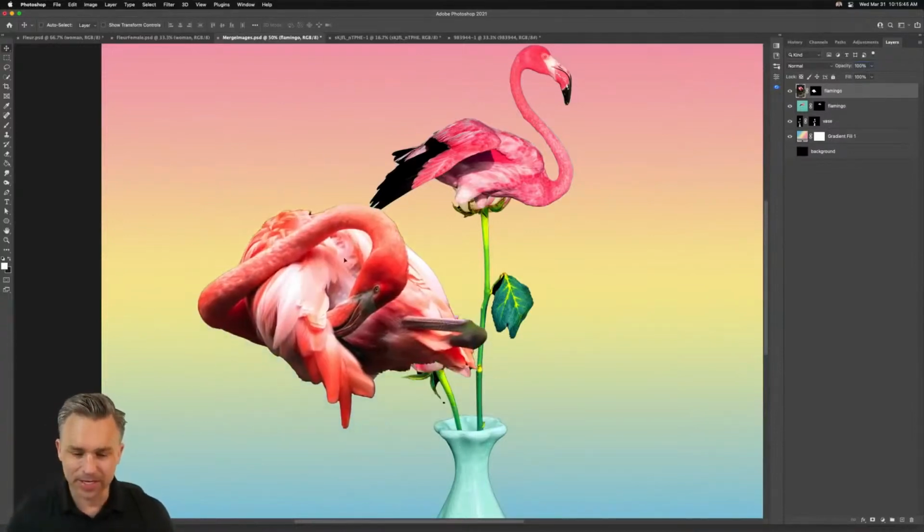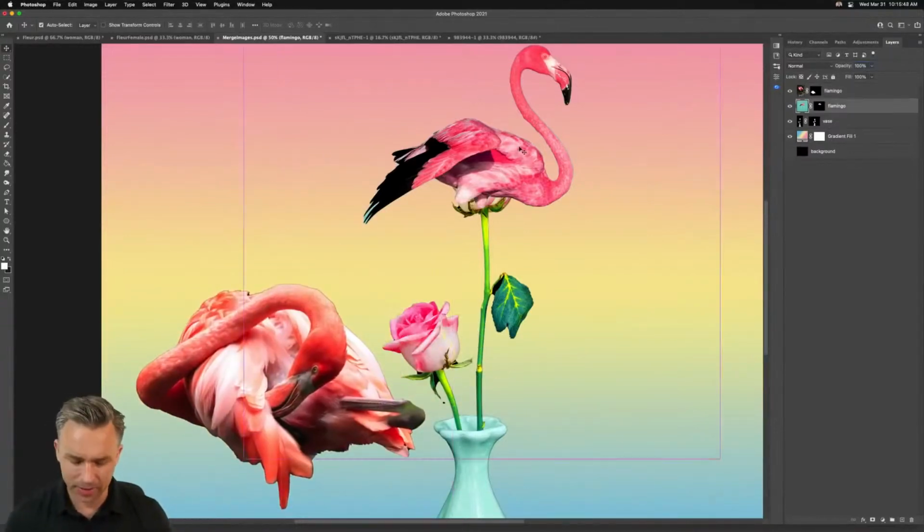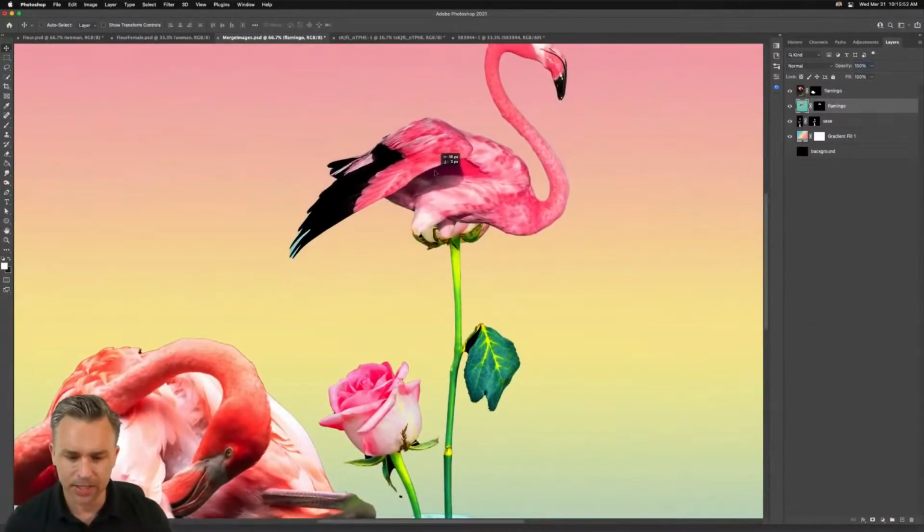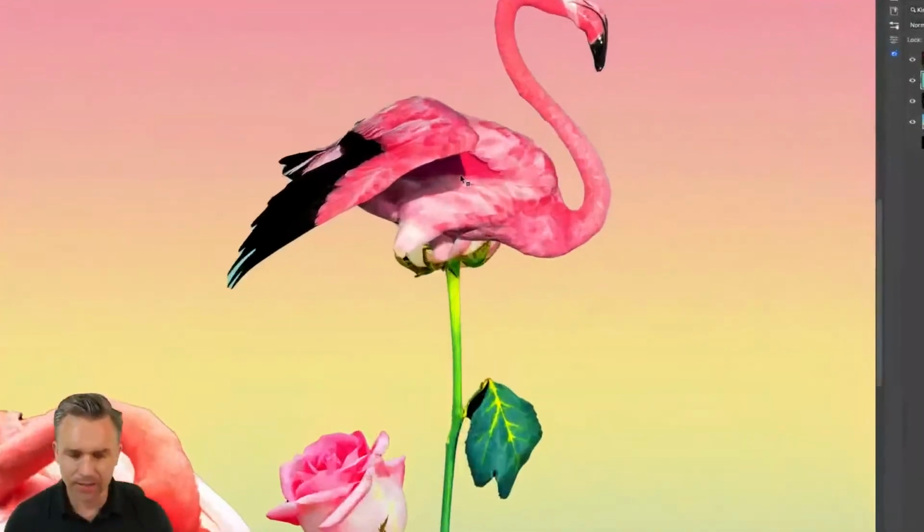So let's do a couple things. Actually, let's finish this one right here, and it'll become more apparent for this other one. But let's finish this one. We just kind of dropped it here. We might want to blend it in a little bit more.